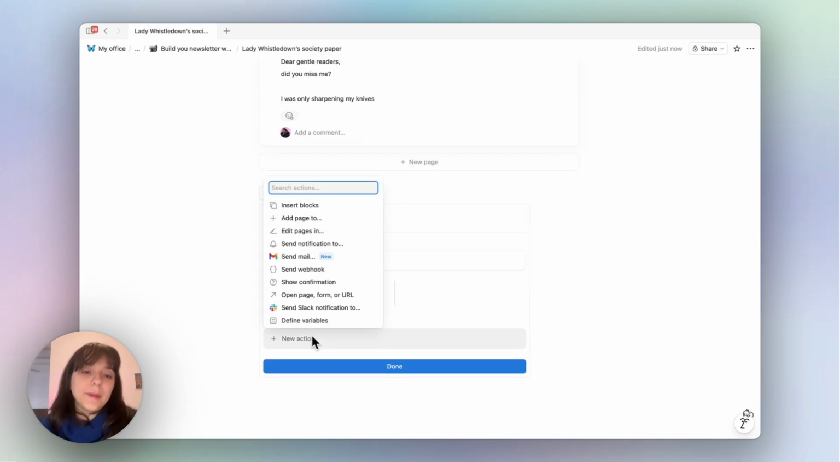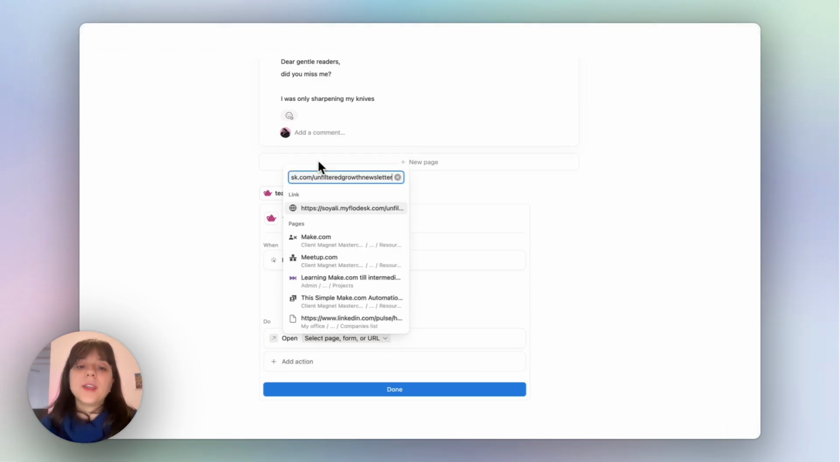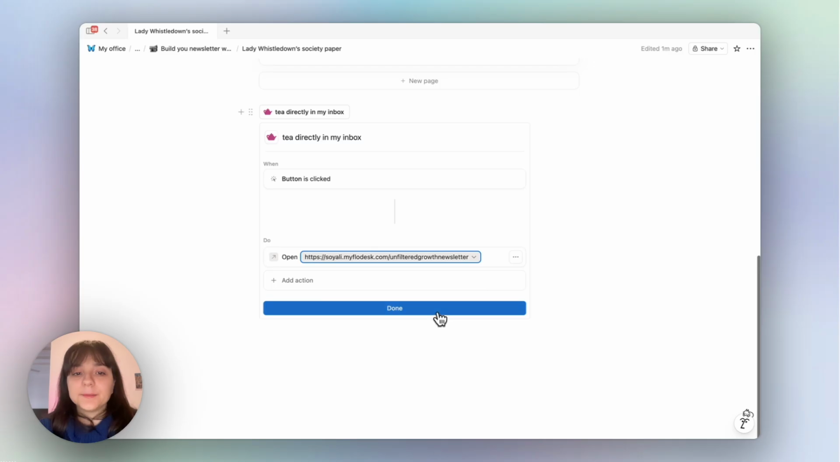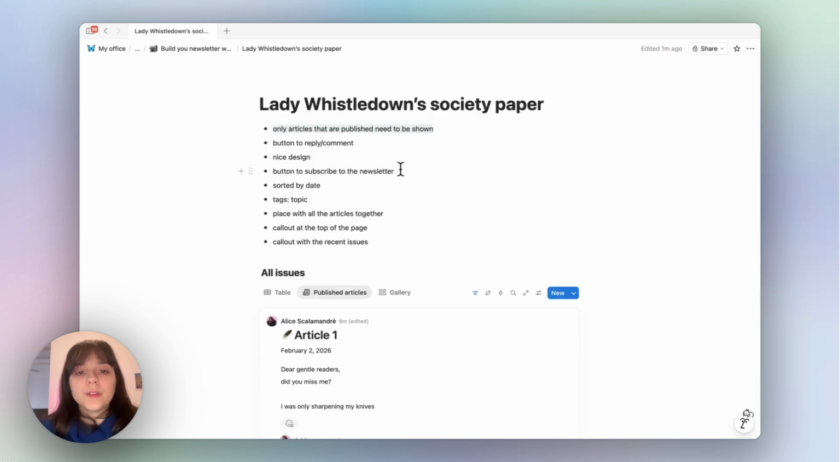And then when the button is clicked, we can redirect, opening a URL specifically. If you have a URL with which your readers can subscribe to your newsletter, I would put it here. I have mine in Flowdesk, so I will just add it here. Done. This button already works. If I push it, it will go to this page. Perfect. We have also done this.